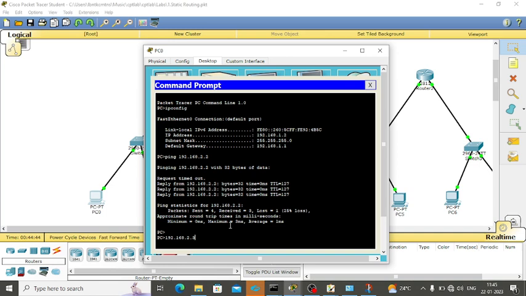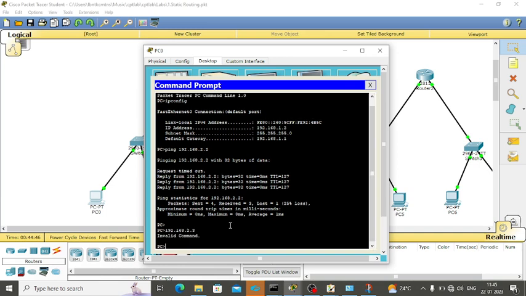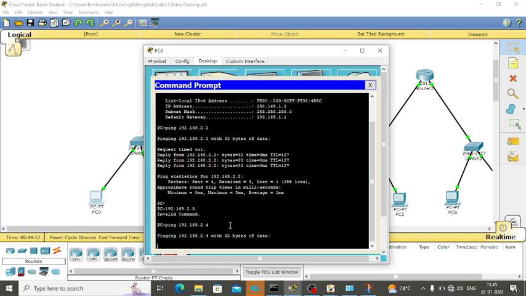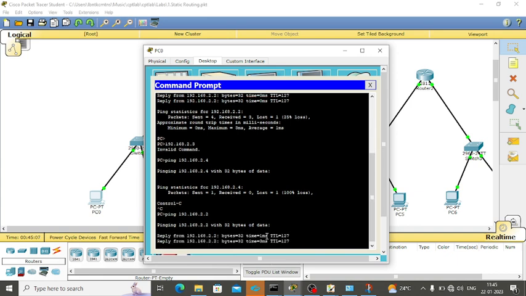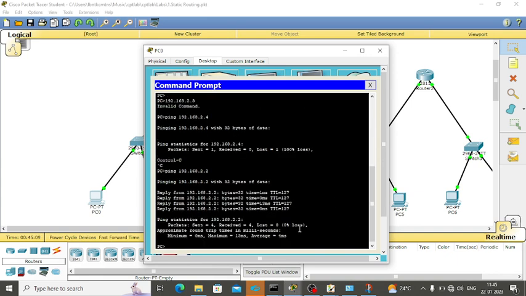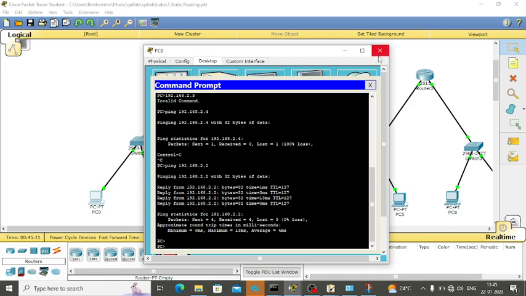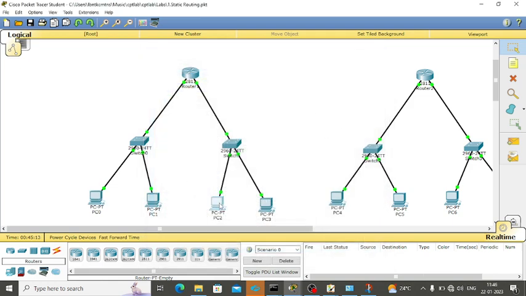192.168.2.1. So 2.3 also, some other IP address, right? I don't get the ping reply. 192.168.2.4. Sorry guys, 2.4 is not configured there. 2.3 and 2.2 are the only ones configured. So okay, 2.2, it will connect with a reply, and after that we will go here.